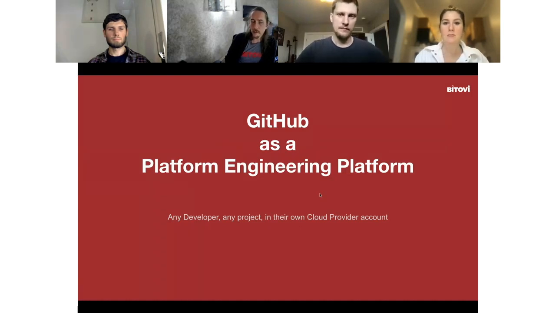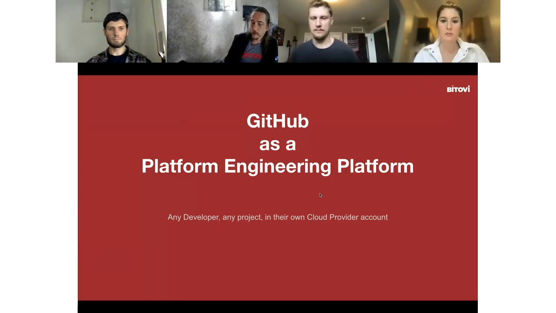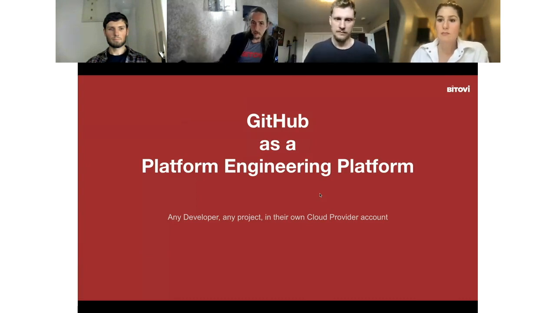So we're looking at GitHub as a platform engineering platform where any company can start working with platform engineering today through this technique and provide really easy deployments for their developers. And you can work with us for anything that's more complex, and we're happy to dig in.